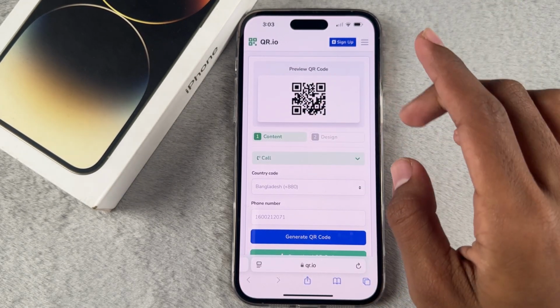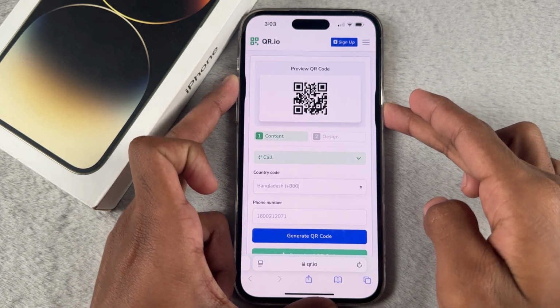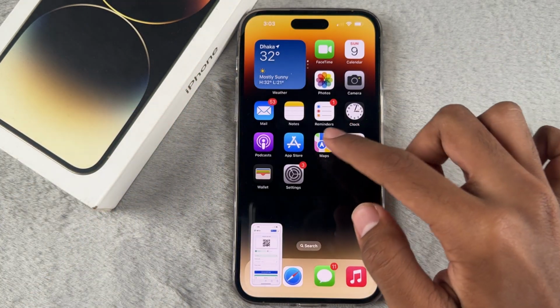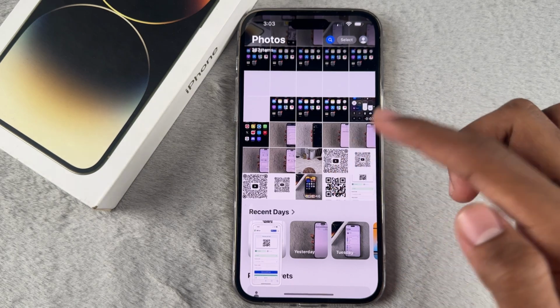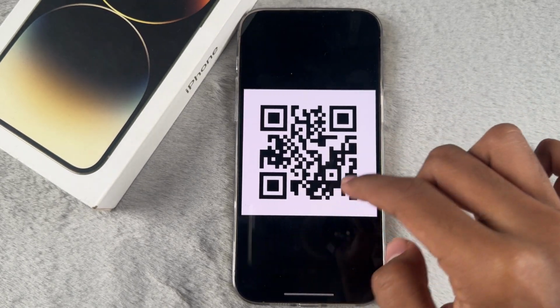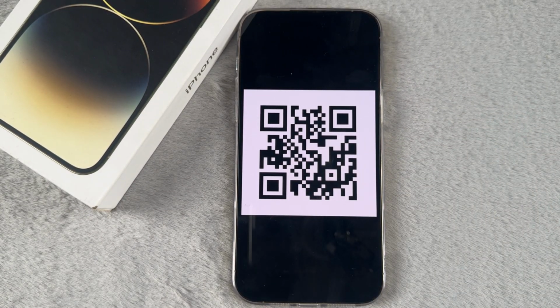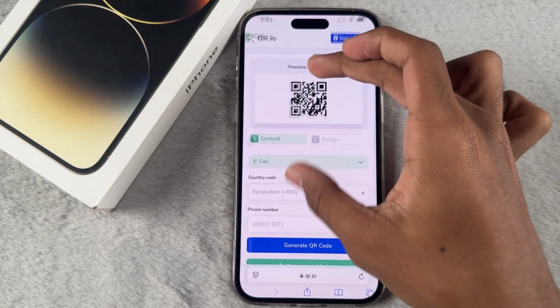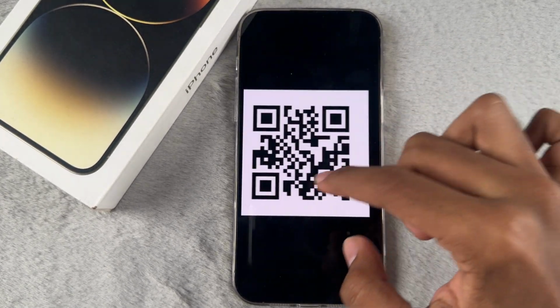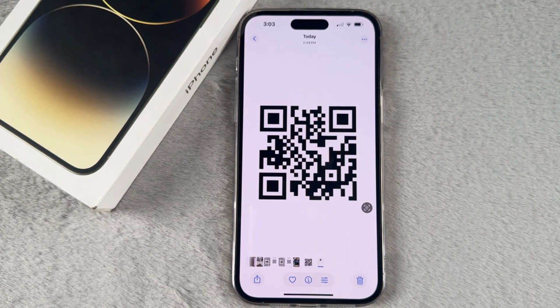your QR code is ready. So simply take a screenshot of it and go to the photos, then select the QR code. Make sure it's copied to photos here, or you don't need to copy that.